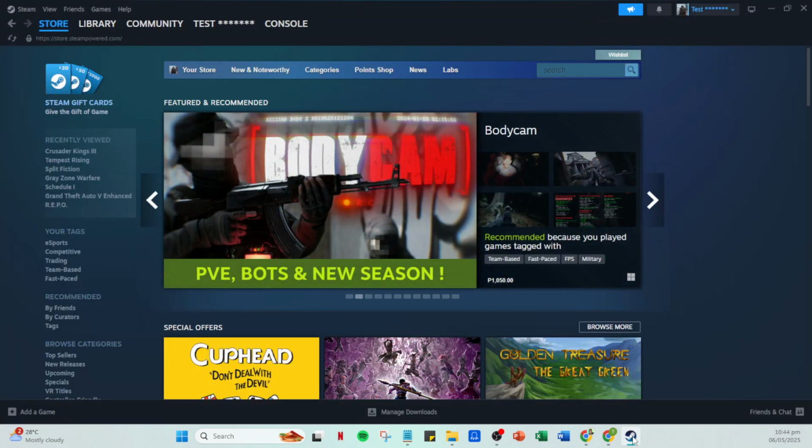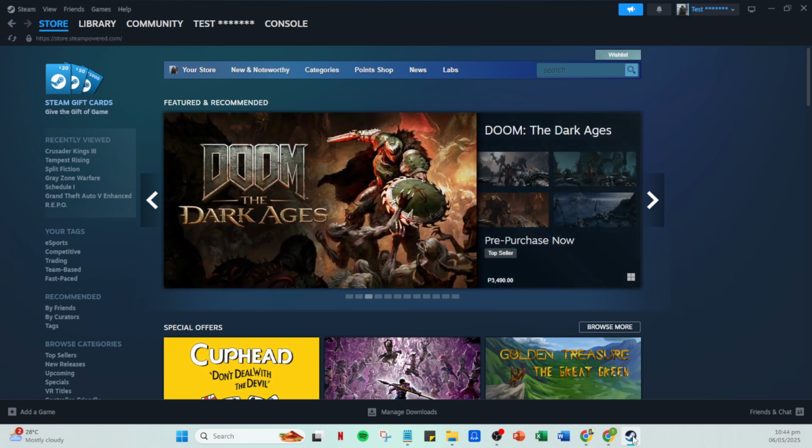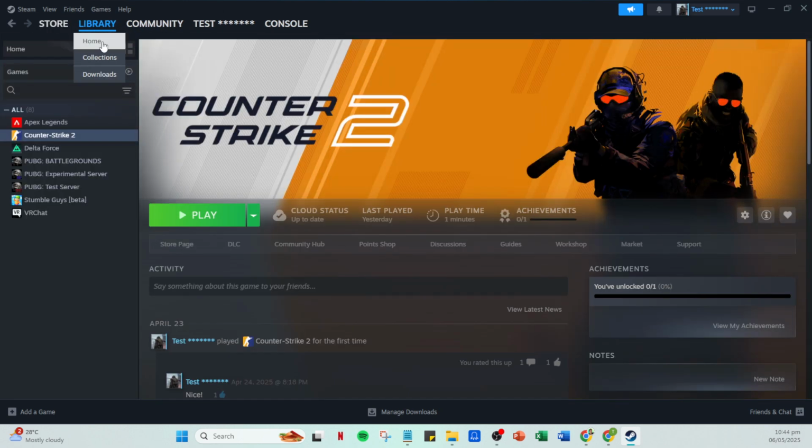Now, direct your attention to the top of your screen and locate the Library tab. Click on it to access your collection of games. In this section, you'll see a list of all the titles you've purchased or added to your library over time. What you'll want to do next is find the specific game you're looking to remove.